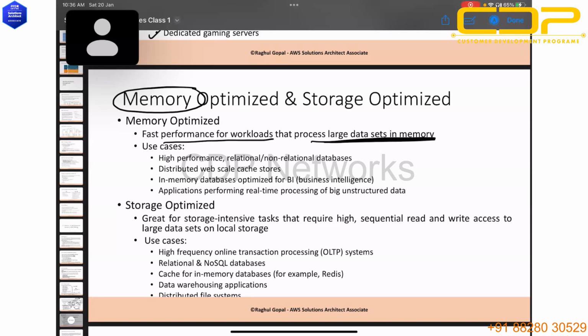And what other use cases can also be worked with memory? Memory optimized is nothing but relational and non-relational databases. You guys know what databases are, and we're going to talk a lot about databases when we enter the databases section. Why? Because there are two types of databases. One is relational databases, which are organized in the form of tables, where you can work with a query to retrieve or store information inside the table.